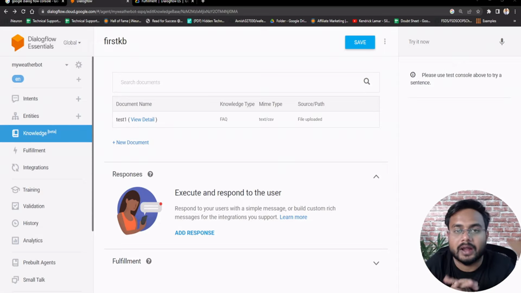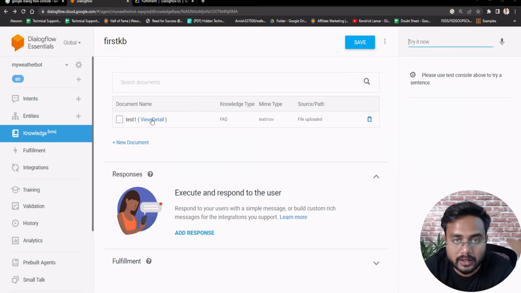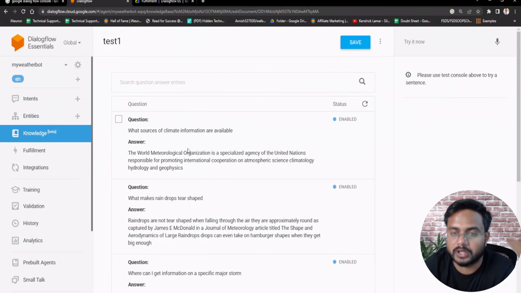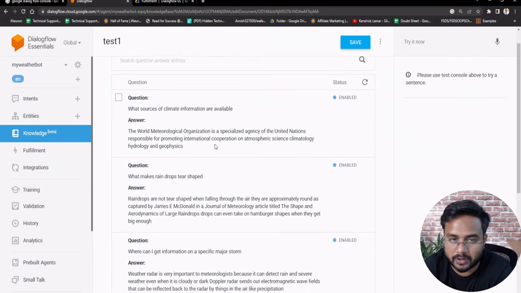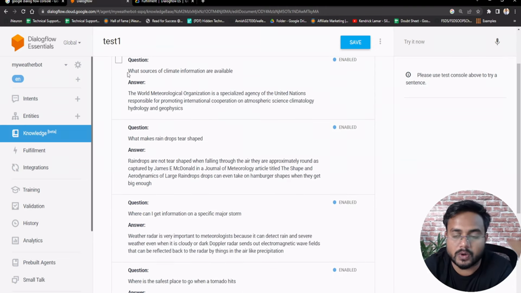So guys, here I'm able to create my knowledge base. If you want to check your knowledge base, you just need to click on this view detail, and you will be able to see each and every question. Here I kept a few FAQ with respect to the weather. You can add more questions.